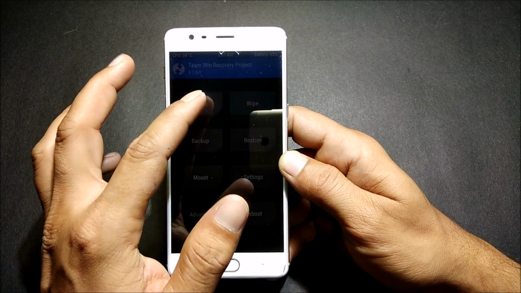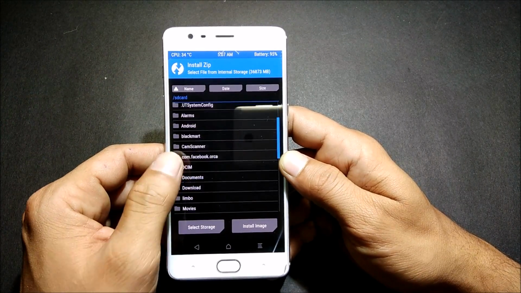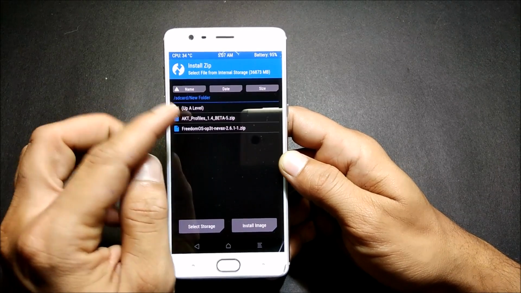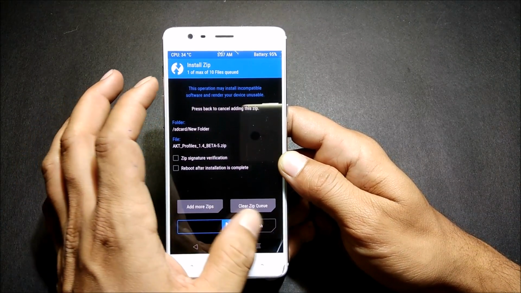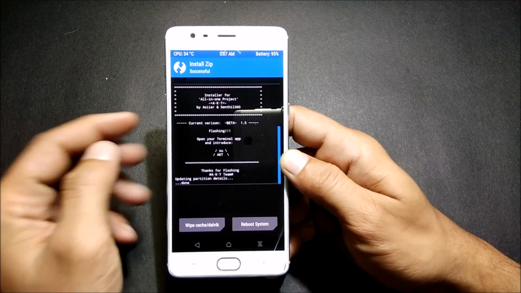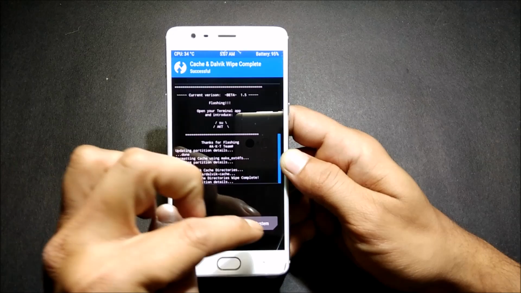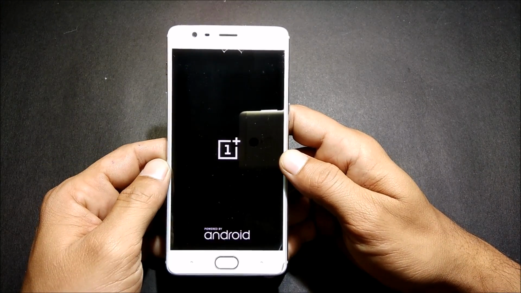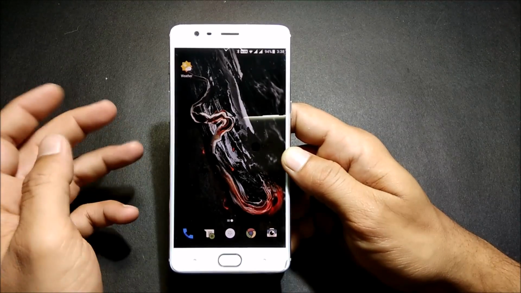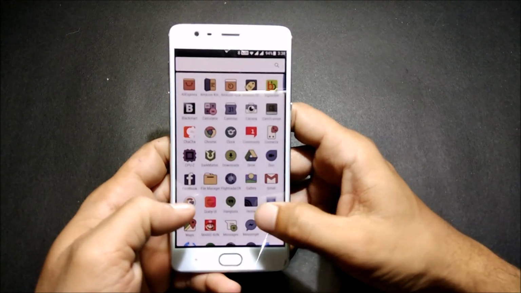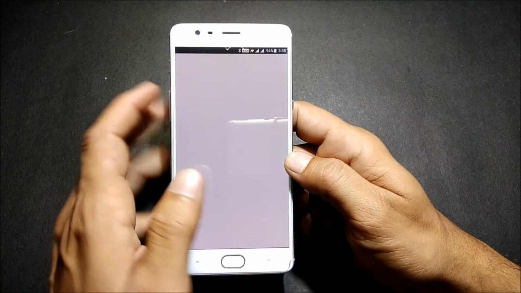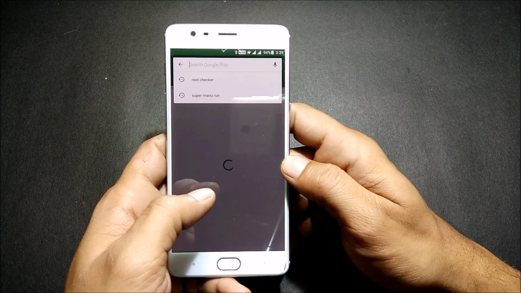So now what we'll do is we'll go to Install and go to the folder where I have saved that AKT profile. So I just swipe to confirm the flash. Once this is done, I do wipe caches and reboot my device. So now once your device boots up, you can go to the Play Store and download an app called Terminal.